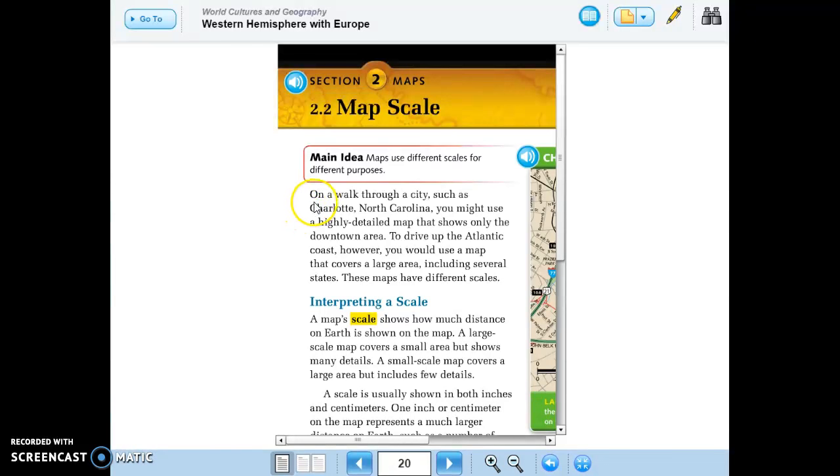Now that we're back, let's start with the text. On a walk through a city, such as Charlotte, North Carolina, you might use a highly detailed map that shows only the downtown area. To drive up the Atlantic coast, however, you would use a map that covers a large area, including several states. These maps have different scales.